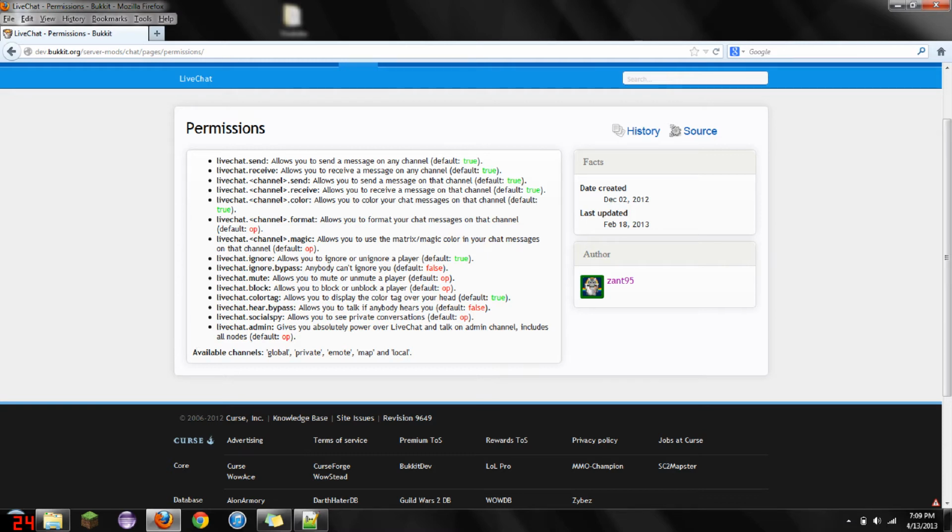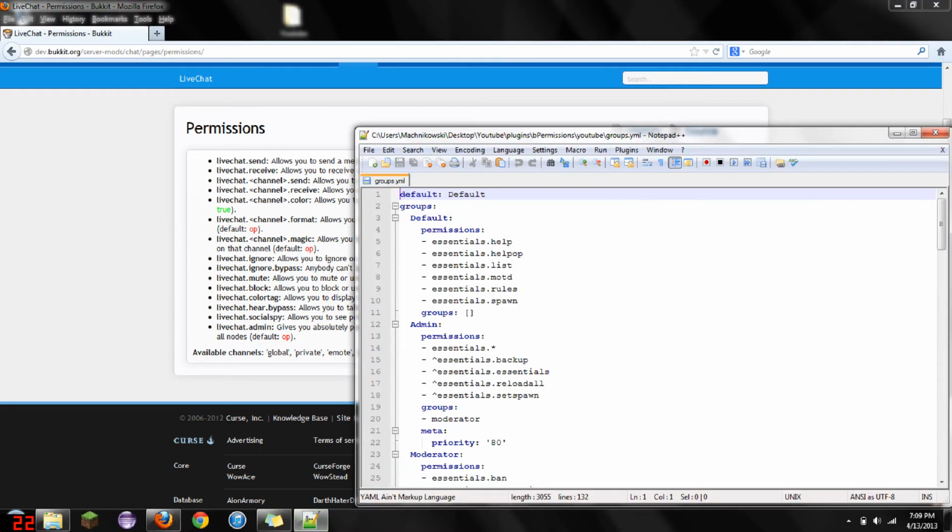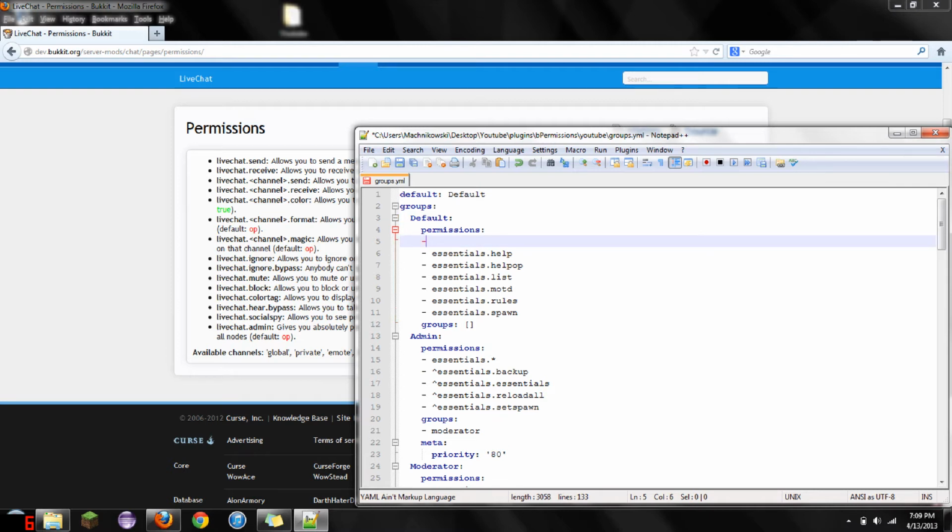LiveChat.admin gives you all the commands, and you can talk on the admin channel and it includes all nodes. So that's pretty much all that is. We're going to go ahead in here, and under the default thing we're just going to add the couple ones that we need, make sure there's no tabs. Send.